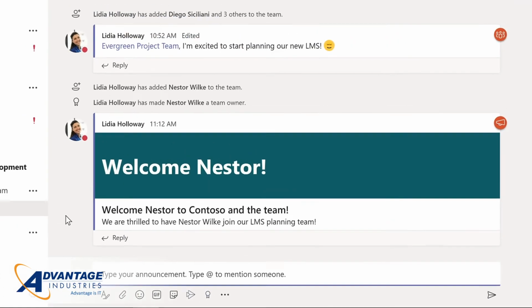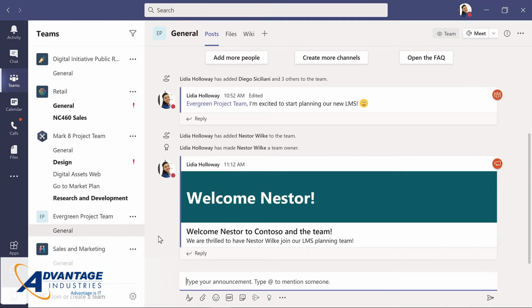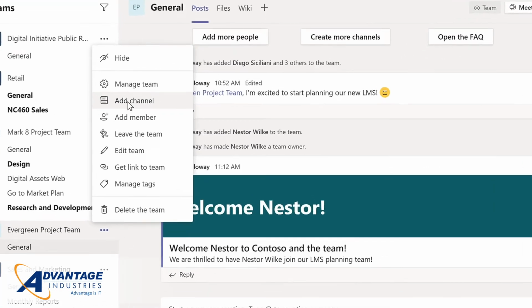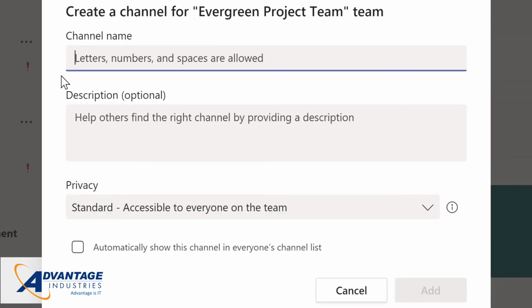As a team evolves, you'll likely want to add other channels for specific work. That is, not everyone in the team may be involved in more focused projects, and it helps to keep things organized as most people are part of multiple teams. To create a channel, I'll go once again to the ... Add Channel. Any of the team members can do this.